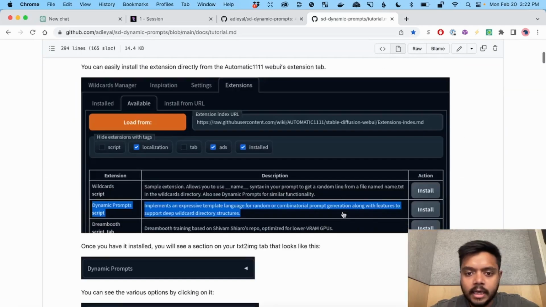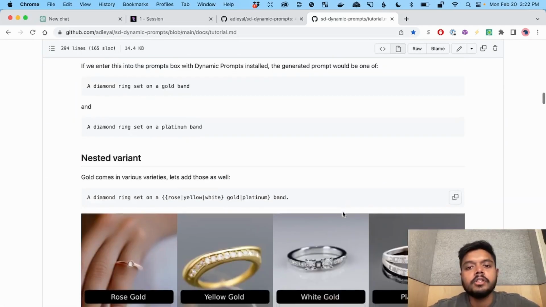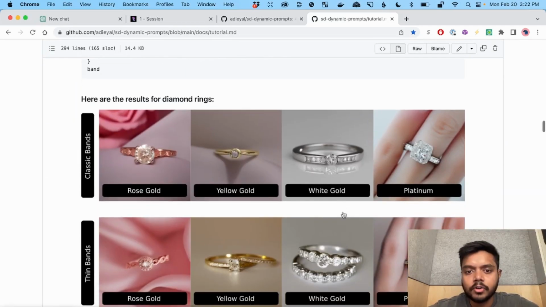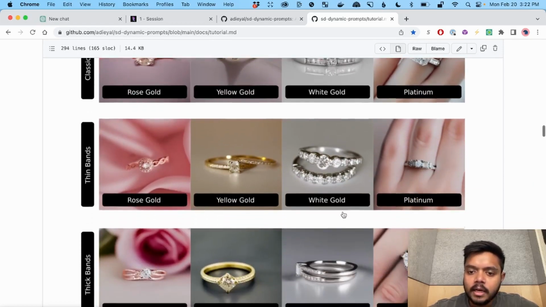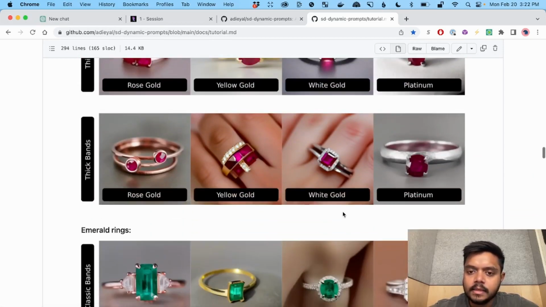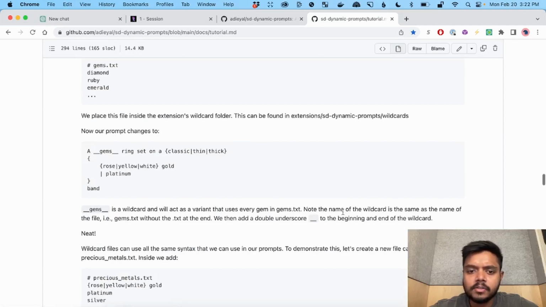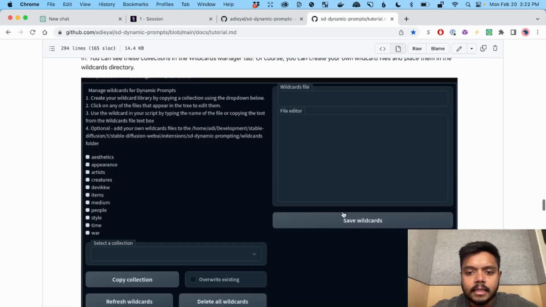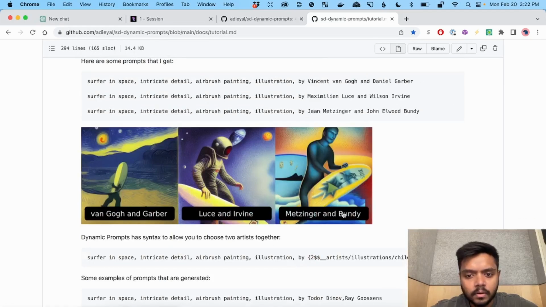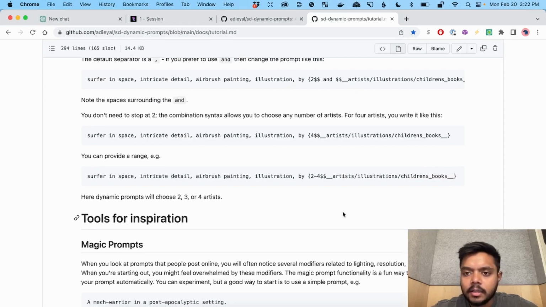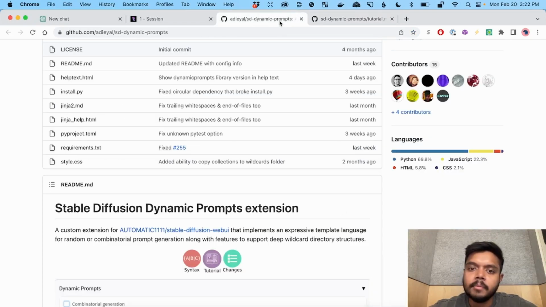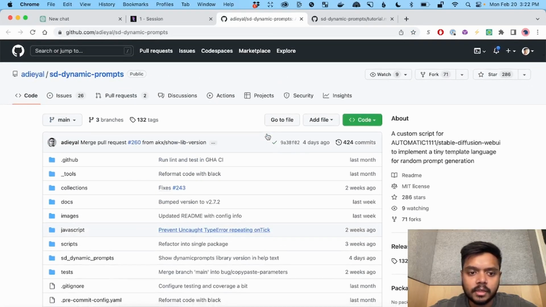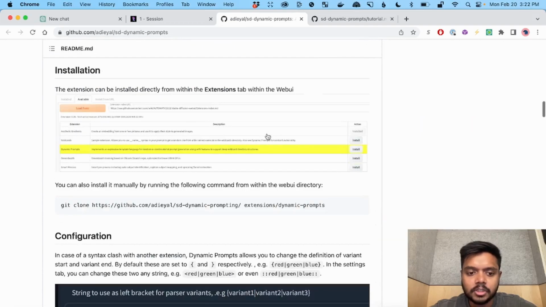So if you're looking for more suggestions on what to do with the dynamic prompts, it has plenty of features. Check out this tutorial that I'll link below. It is a little hard to follow sometimes, but it is super useful, and once you get it, it can be very helpful for your workflow with Stable Diffusion. So check out this link, and the extension itself, SD Dynamic Prompt, should be pretty easy to install from this GitHub page, just following the instructions, as you can see here.